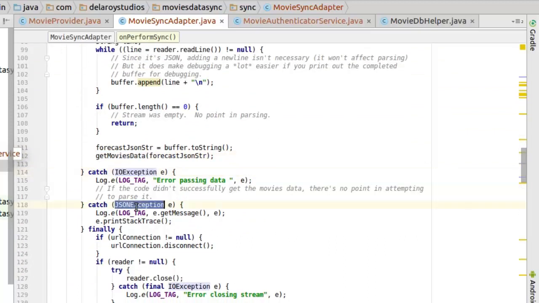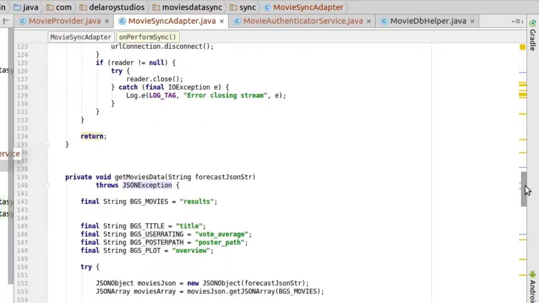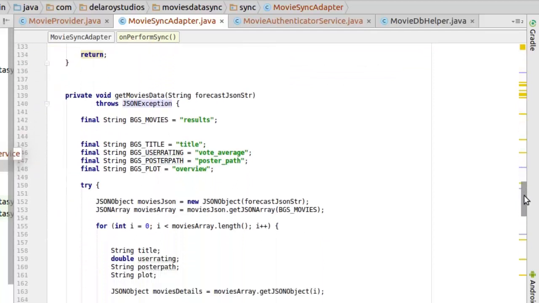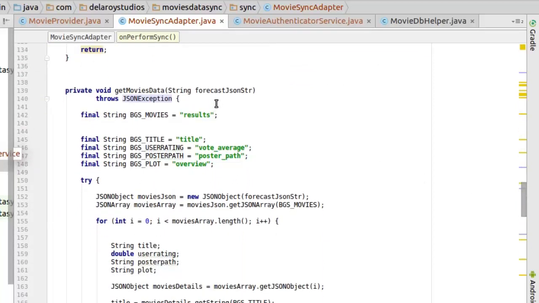So these are the exceptions I've declared earlier. We can have an IO exception, which we log to see, and also the JSON exception, if the JSON is not well formed, we have to catch that as well. Let's look at getMoviesData, which gets the string we passed into it, and we throw an exception, which is the JSON exception, because we need to decompile the JSON.